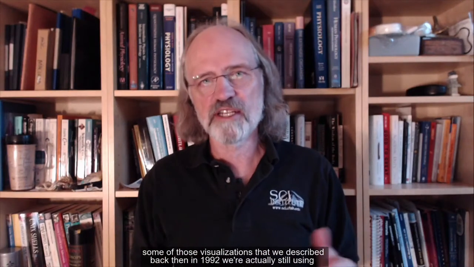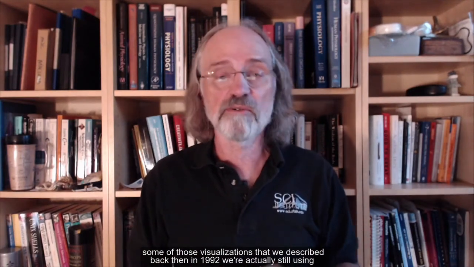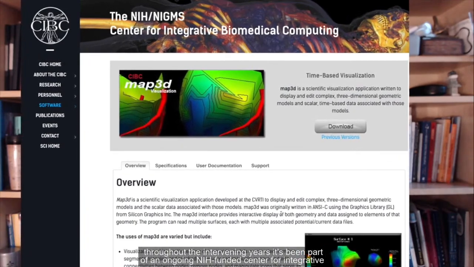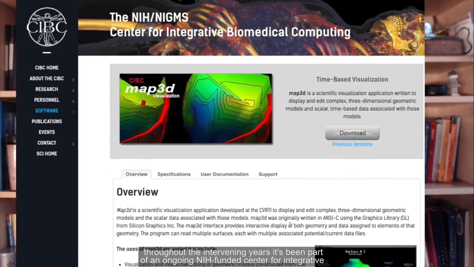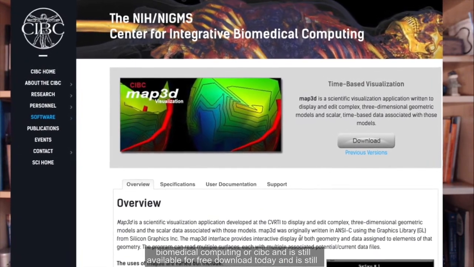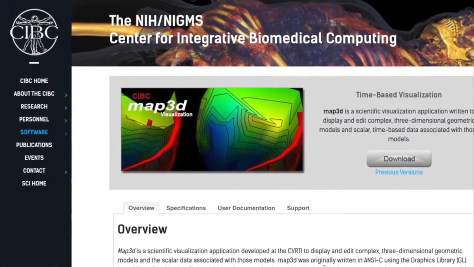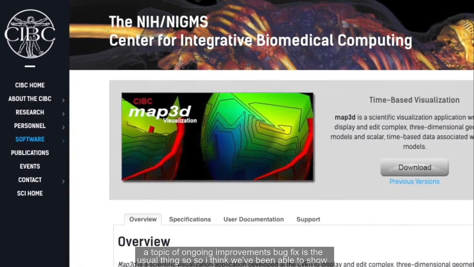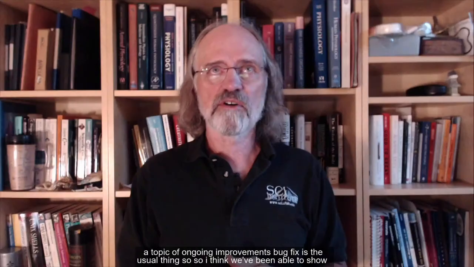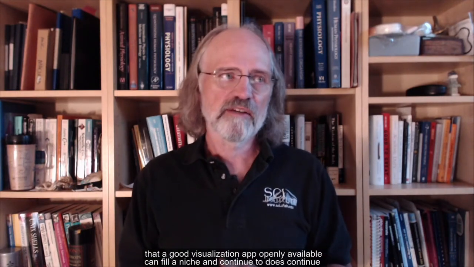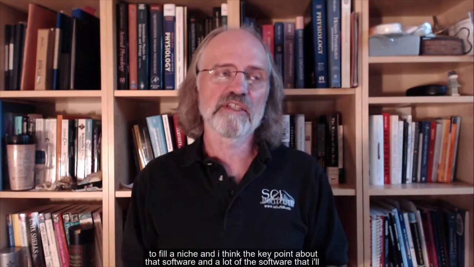And so some of those visualizations that we described back then in 1992, we're actually still using. One of the pieces of software that Mike Matheson helped me get started with has continued on throughout the intervening years. It's been part of an ongoing NIH-funded Center for Integrative Biomedical Computing, or CIBC, and is still available for free download today and is still a topic of ongoing improvements, bug fixes, the usual things. So I think we've been able to show that a good visualization app, openly available, can fill a niche and continue to fill a niche.